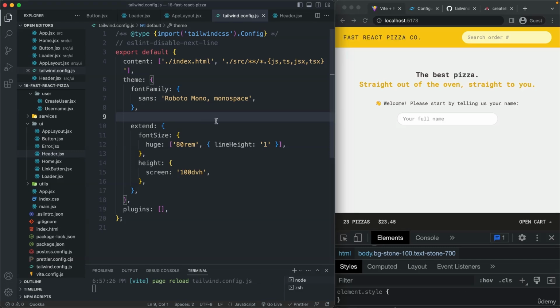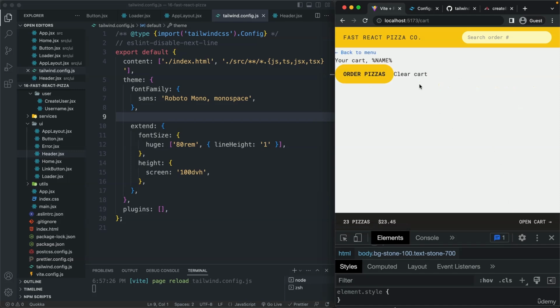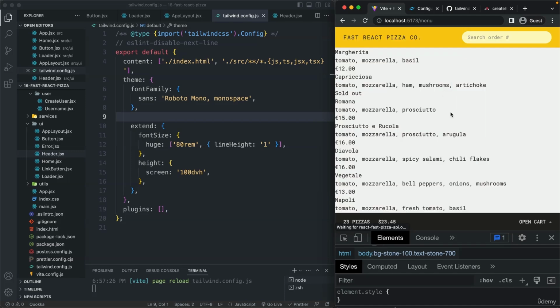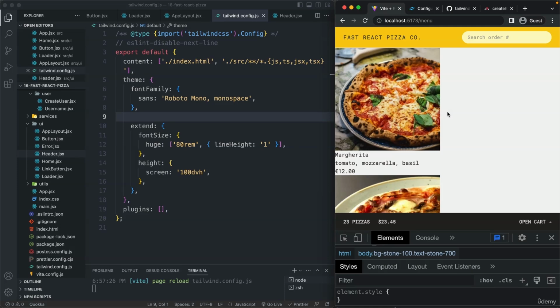Okay, and now we learned most of the stuff that we actually wanted to learn in this section. And so now over the next few lectures, all we have to do is to basically style the remaining part of the application. So for example, this card or this menu here. So let's actually start with this menu in the next lecture.